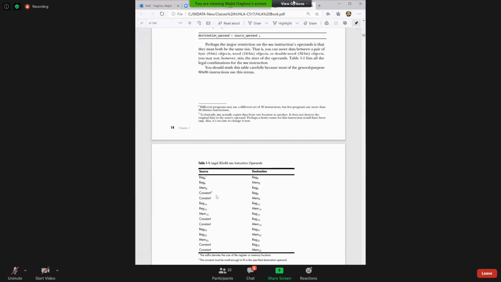And then a constant can go to a register, and a constant can go to memory. And there are 15 of them actually. These 5, I'm sorry, are repeated for 16 bits and another for 32 bits. So it is just the same concept for a different number of bits. That means you can use these operands together: register with register, register with memory, memory with register, constant to register, constant to memory, in the 8-bit version, 16-bit version, and 32-bit version.